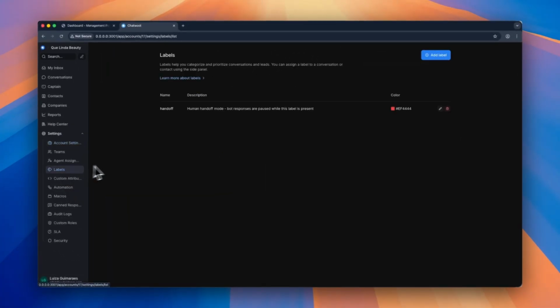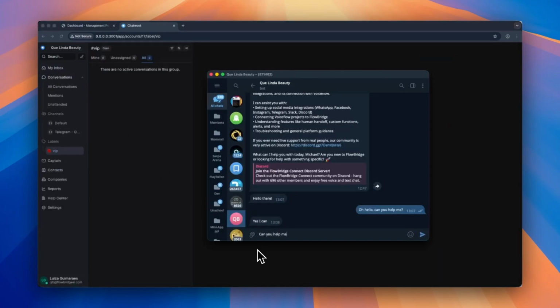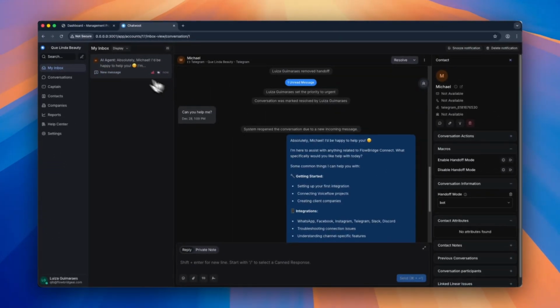Let's add a new label. In this case, we want to have VIP members that get quick responses from our agents. So we've set a new label for VIP. Let's chat to the bot again so it shows up once more in the Conversational Manager. There we go, it'll be in my inbox.